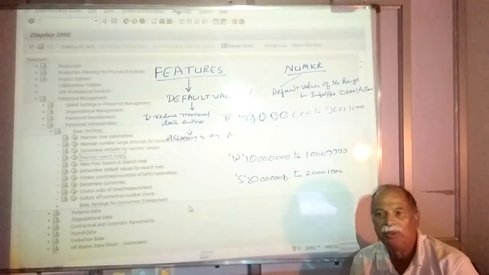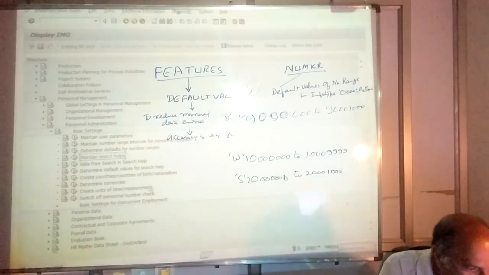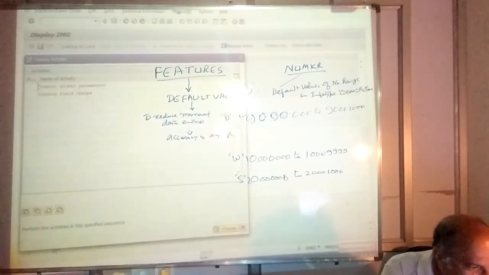Check for country fields, you should check whether your country exists or not. That's all. What is your country? What are the length and all this? This is all standard. We need not worry.